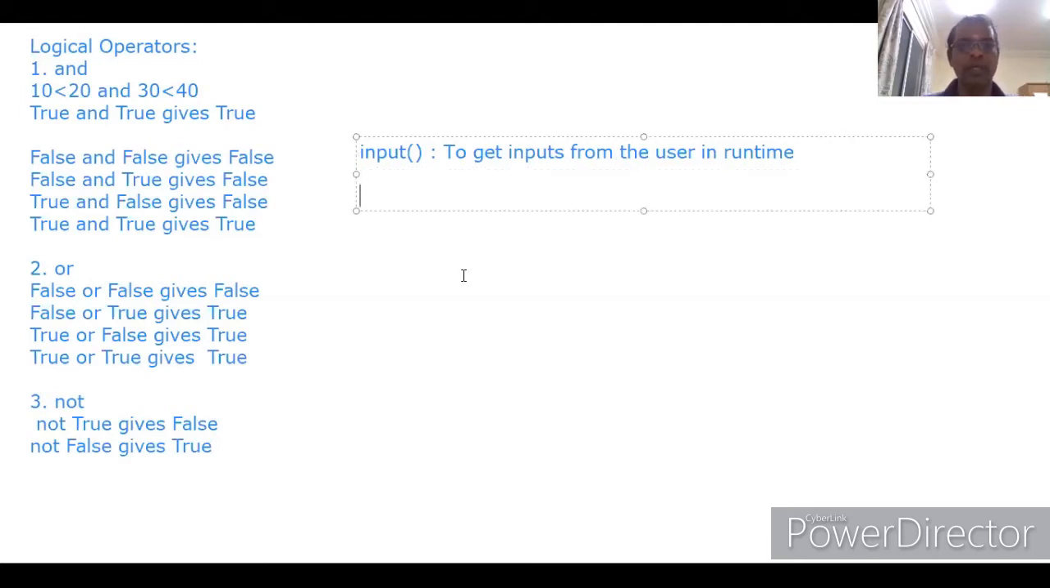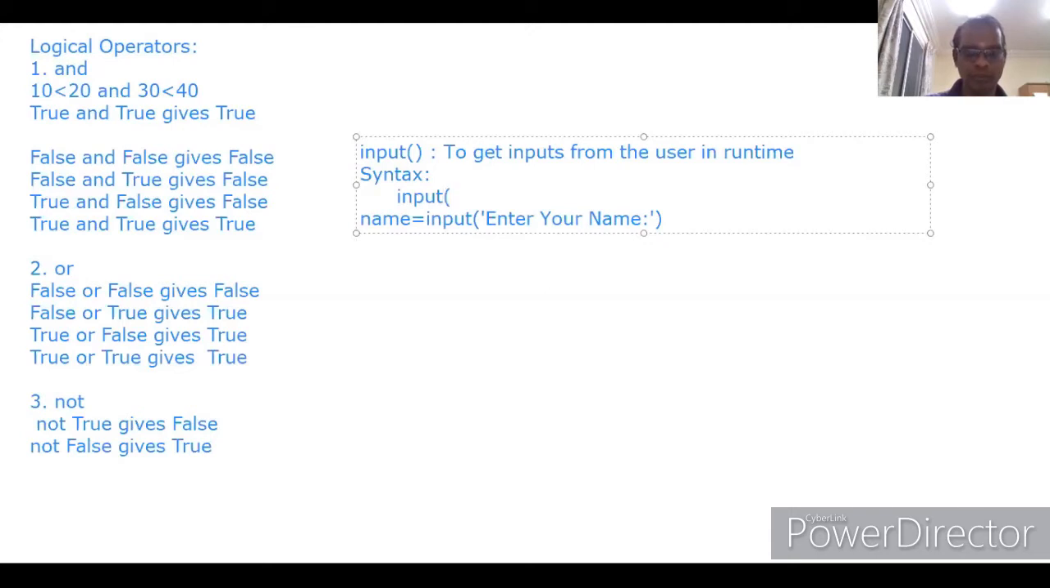So here we can get the input in different ways. First we will see name equal to input, which is a statement, enter your name. The syntax should be input within brackets, prompt string, within quotes.